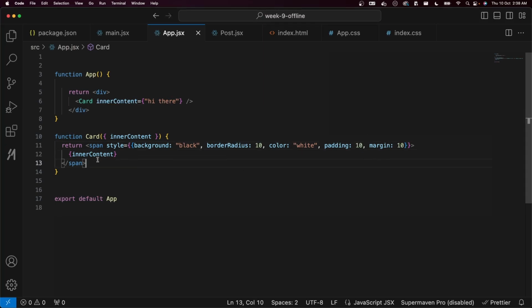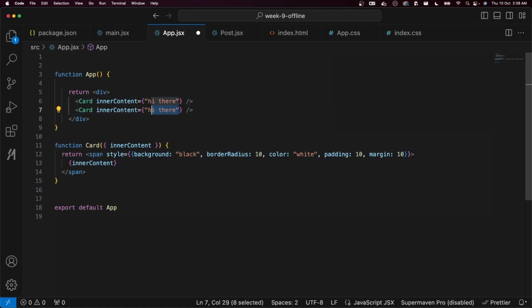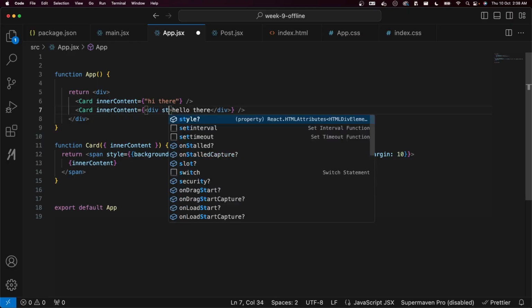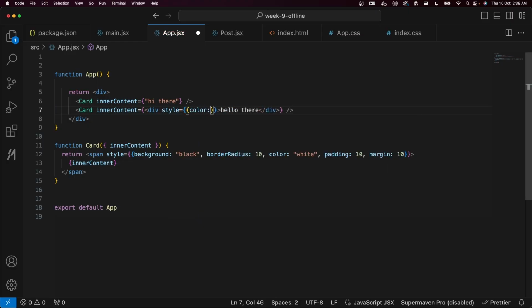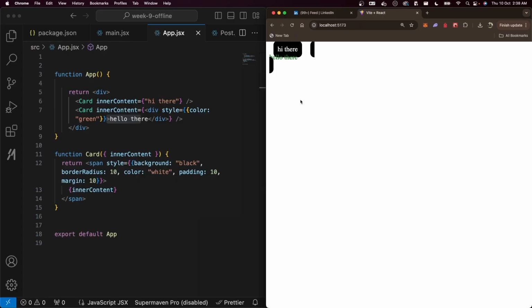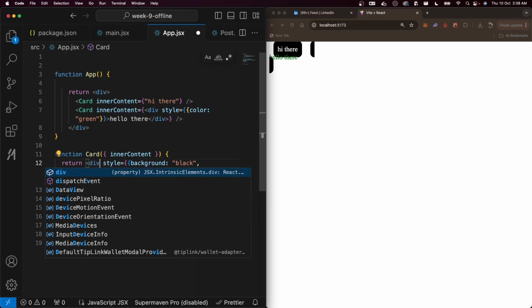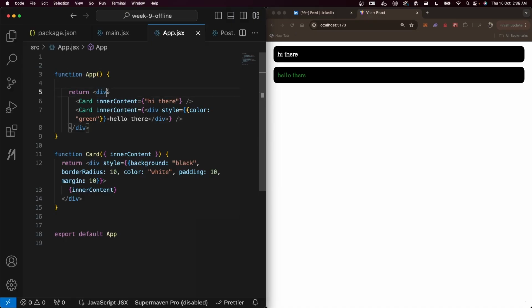Now the question is, is this truly a generic card component? And it is. I can add another card right after, where the inner content is not simply a string, but a div in itself, a React element in itself, where I've written, hello there. And let's say I've changed the contents of this to be, the color here is going to be green for hello there. Now if I look at the final output, it gets messed up because of this being a div, sorry, a span.